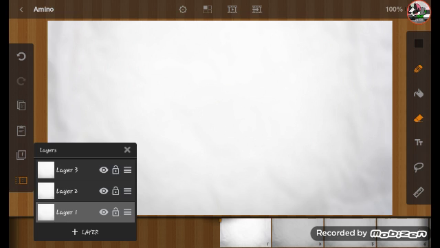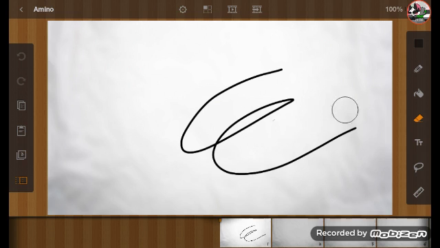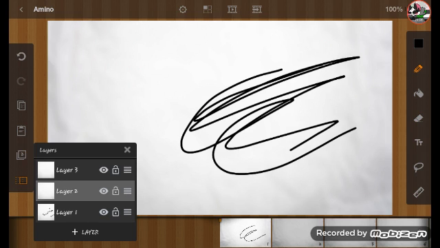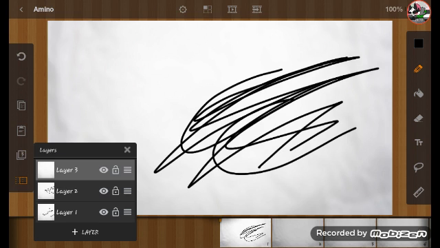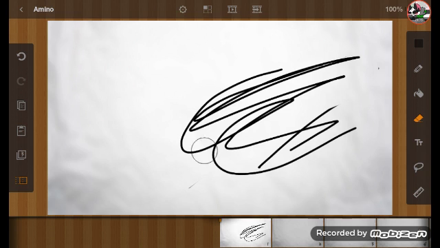So on one layer, you could draw a random thing. On the second layer, you cannot erase it because it's on a different layer. You could draw another random thing, and on the third layer, you can draw another random thing. So the only thing you can erase is the thing you put on the third layer. So that's how layers work.